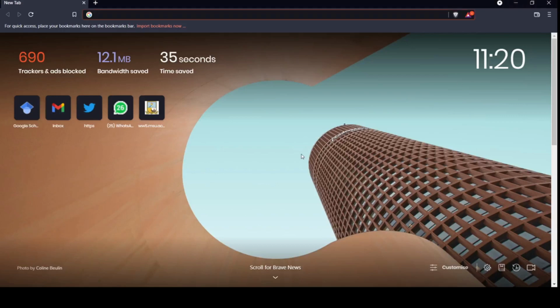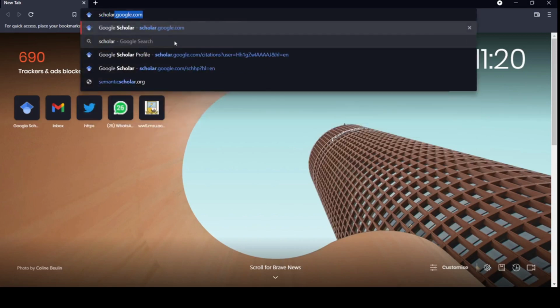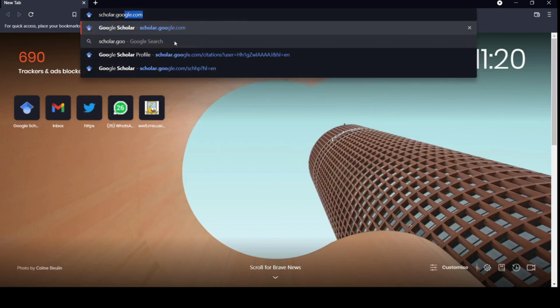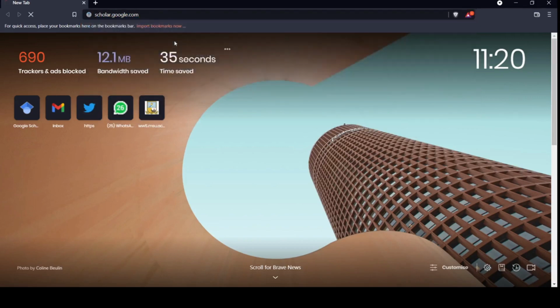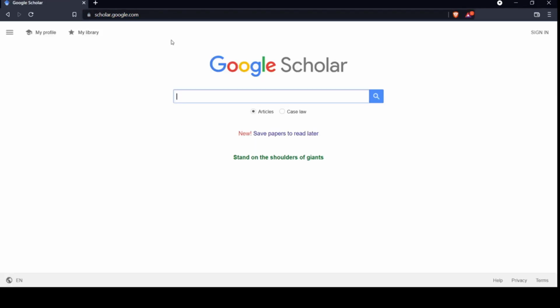Okay, let's get started. So to get started, you have to type in the address scholar.google.com. So when you arrive at this page, just click my profile page.